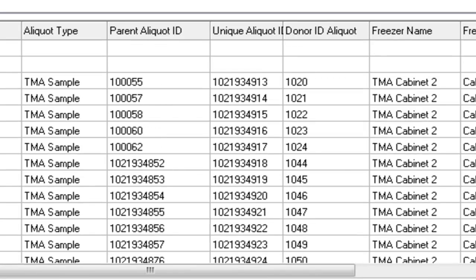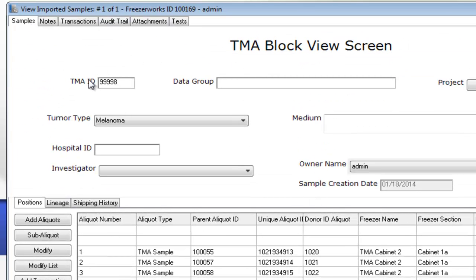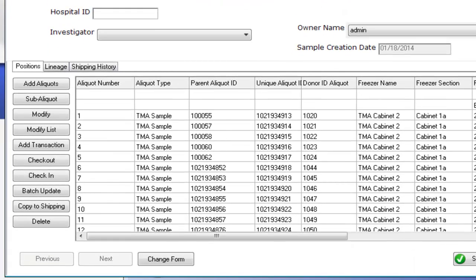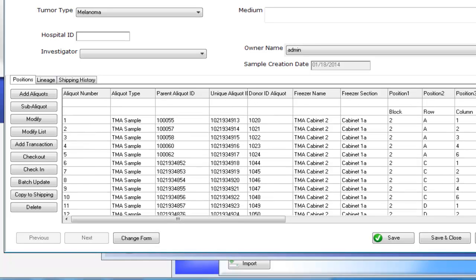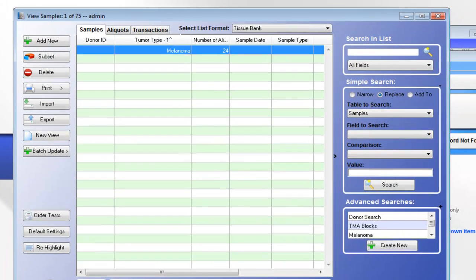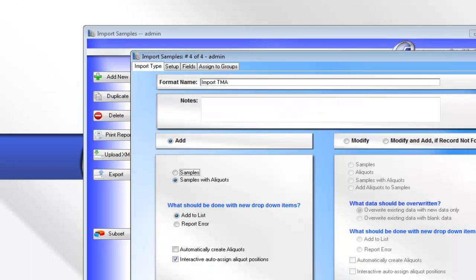during this import. So during this import, we created one sample record with the Freezerworks ID of this, with the TMA ID. The tumor type was imported as well, and the information, the LH aliquot, was created using interactive auto assign. We created all 24 aliquots with the locations as the TMA export displayed for us. Let's go ahead and save and close this and take a look at that block.